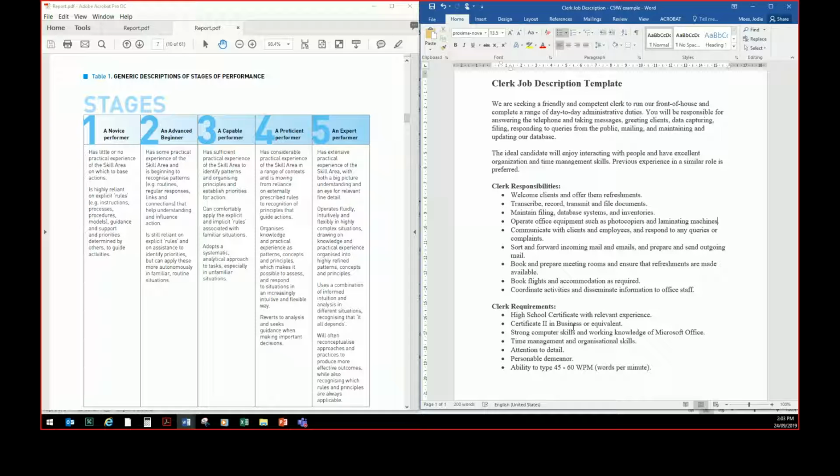So welcome back. Hopefully you've had time to have a read through both documents and you've come up with an idea in your head of how you might measure the performance in terms of job skills. Now, in my initial stages, I'm going to cross out the first stage, the novice performer, and I'm going to get rid of level 4 and level 5, and I'm going to focus on level 2 and level 3.